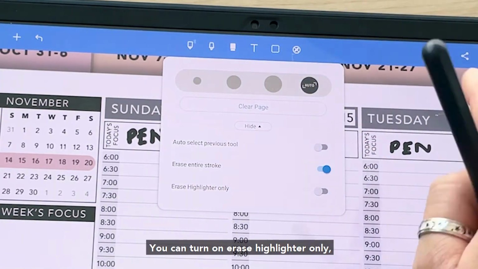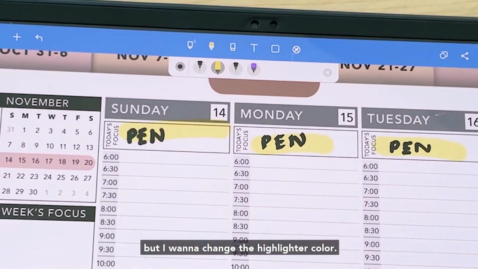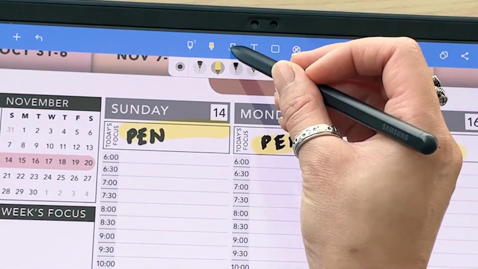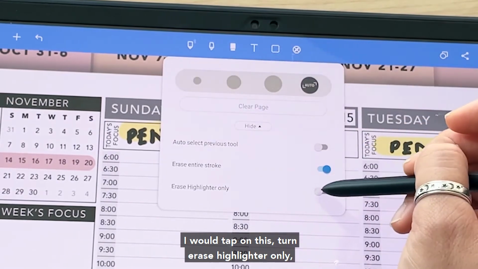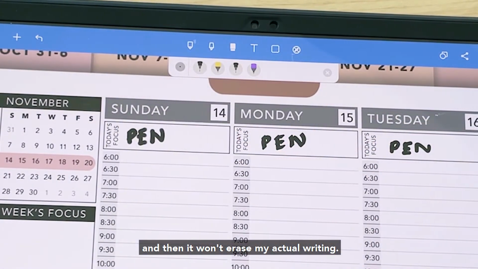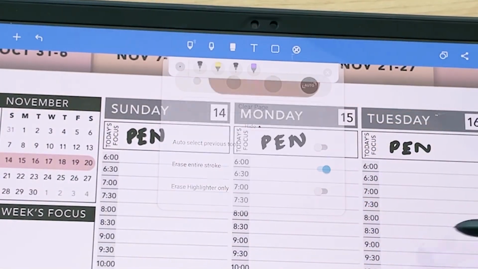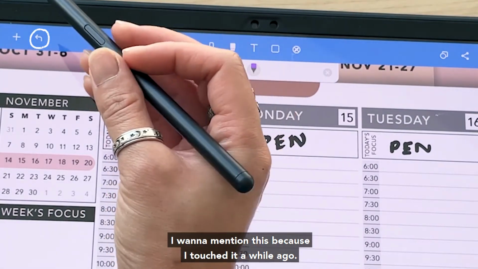You can turn on erase highlighter only. Say I have a bunch of different things highlighted, but I want to change the highlighter color. I would tap on this, turn erase highlighter only, and then it won't erase my actual writing. Just remember again to turn that off. I want to mention this because I touched it a while ago.